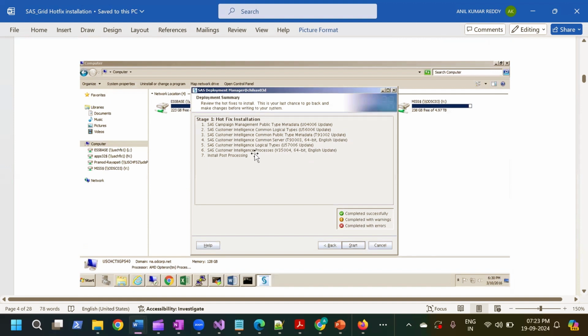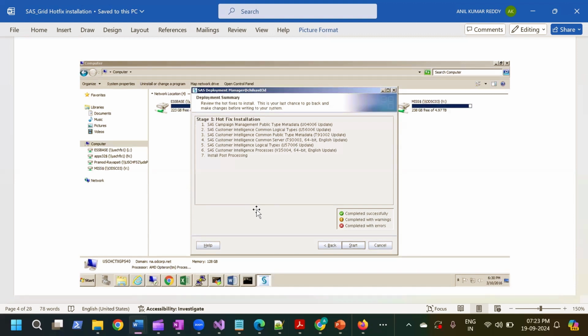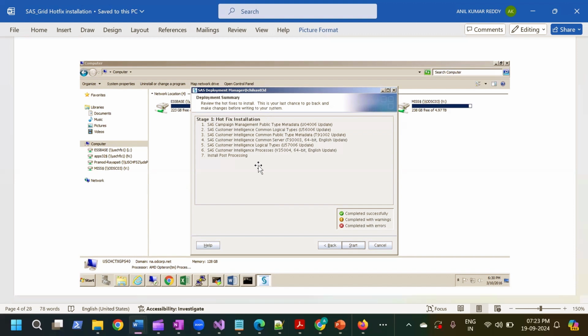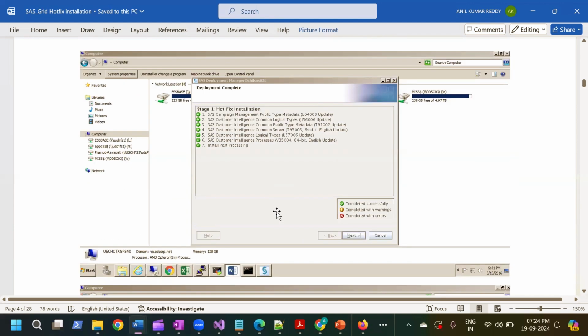Once we start, the hotfix installation will install everything that is available. It will start installing all the available hotfixes. Here 7 to 8 hotfixes are installing at a time, but we can install up to 50 to 500 hotfixes at a time. There is actually no limit. You can install n number of hotfixes at a time. All the pending hotfixes we can install. Okay, so this is the process.